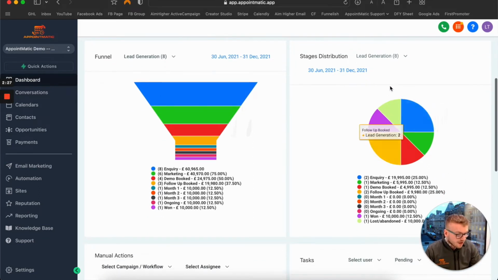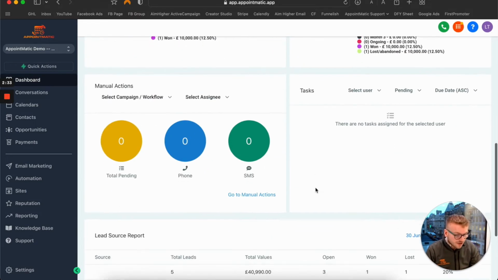And finally, we have what we call stage distribution. This gives you a nice pie chart of all the different opportunities you have. And we can see manual actions here as well. We'll come to this a little later on, but you can actually make phone calls directly in AppointMatic. Now how crazy is that? And you can also send texts and things, which is really, really cool.